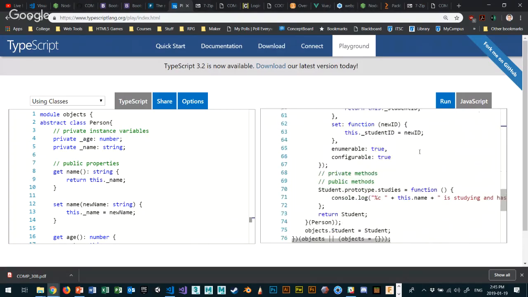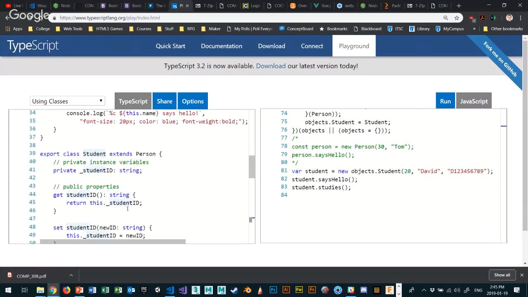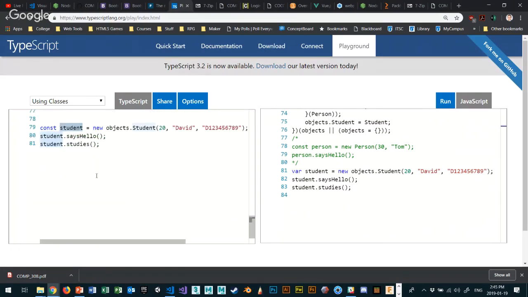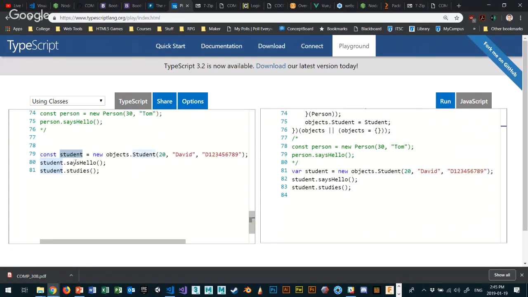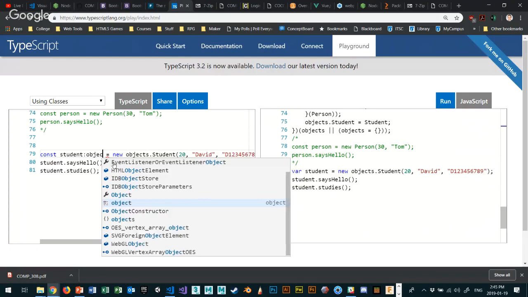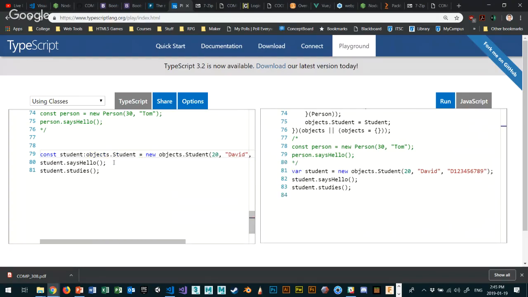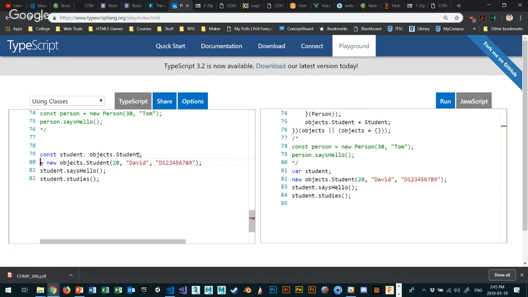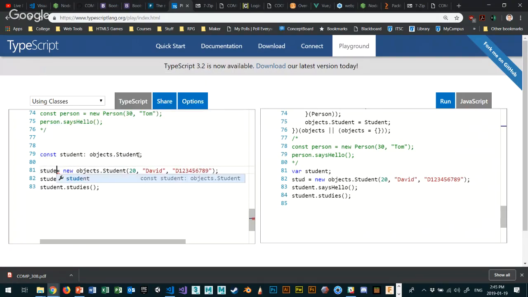Okay, so yes, nice. But what about if I want to declare my const on different lines? Sometimes I declare my student as a type of student. So I can say my student is of type objects.student. I can be explicit, right? Here, like this. Student is of type objects.student. And I want to make this on a different line, so I put a semicolon here. And then on a different line, I say, well, guess what? My student is actually a new student. And then we get this error.